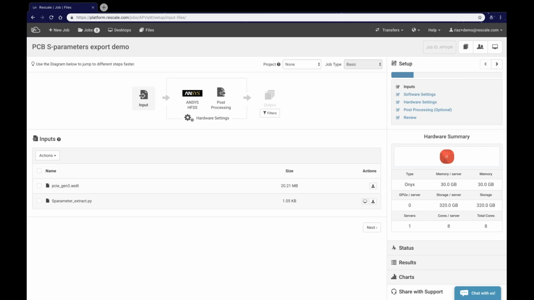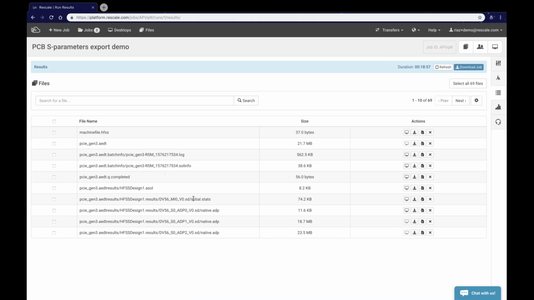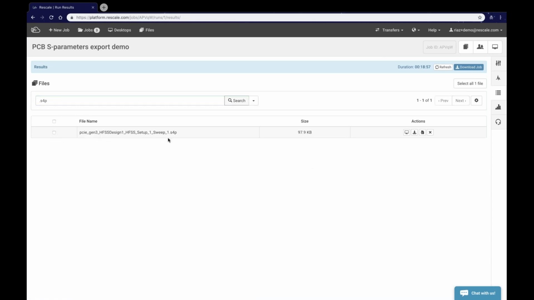For this particular case, this simulation ran. I have all my results here, but the coolest part is that this particular model has 4 excitations, so I can easily export an S4P file once the simulation is done. This really saves time because customers now don't have to go back and spin up another desktop and do the post processing. So we streamline this entire process.